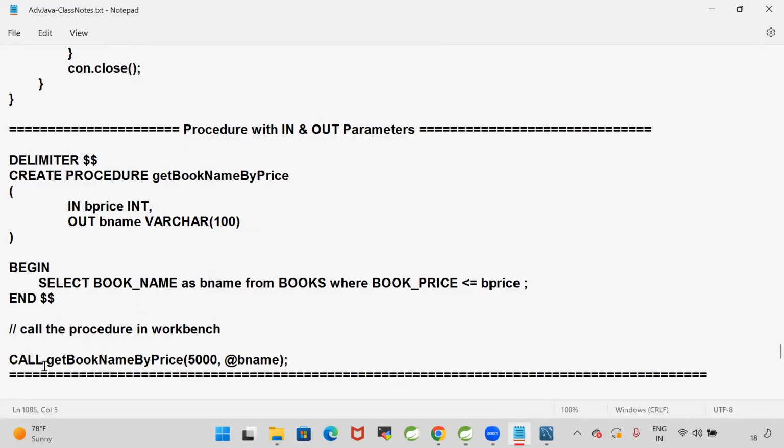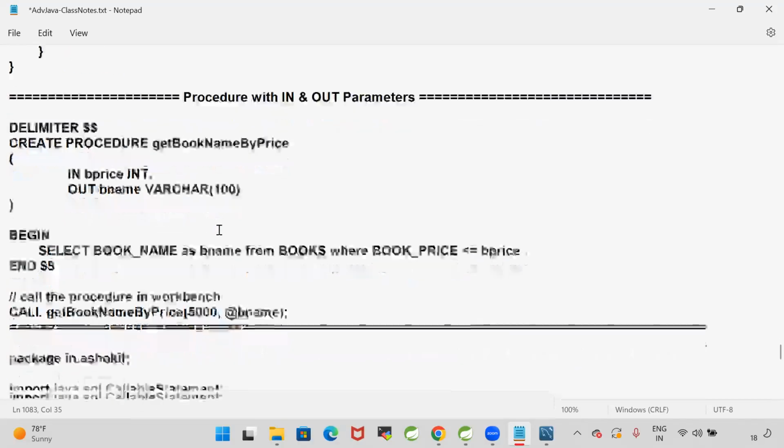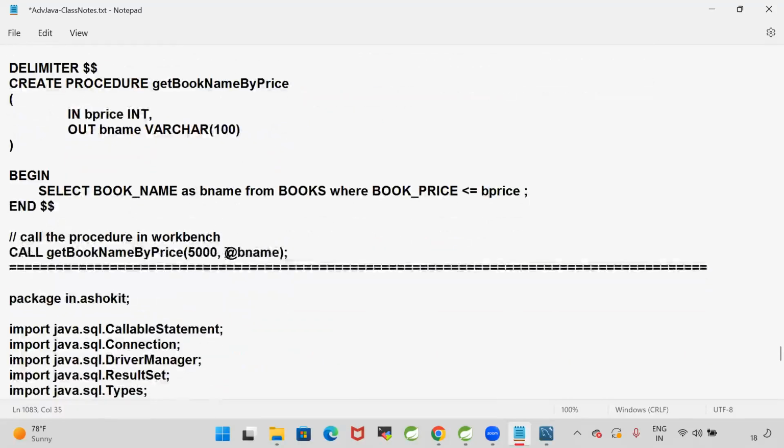This is the logic to call the procedure by using workbench. So whenever you are calling a procedure which is having out parameter, you need to register that out parameter. Then only you can execute that. Otherwise, you cannot execute that procedure.